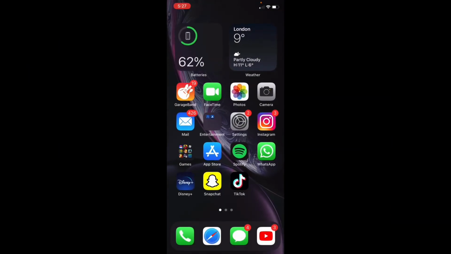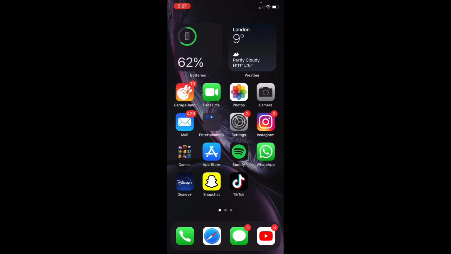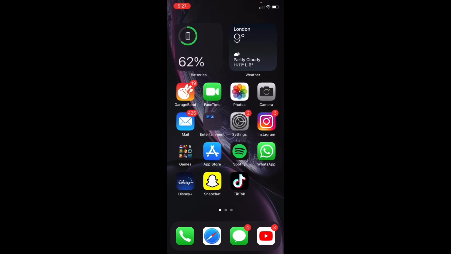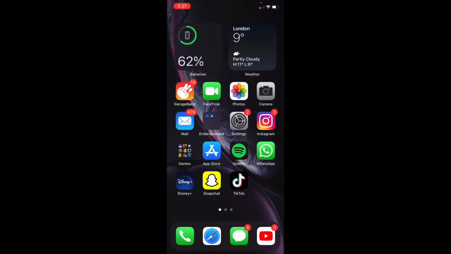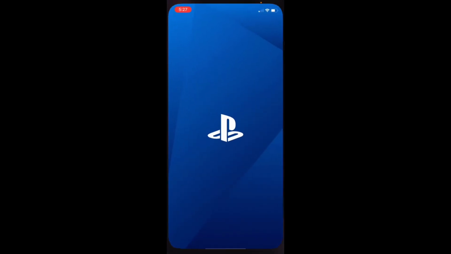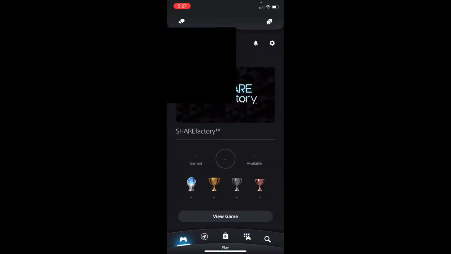It's probably going to sound a bit different because I'm using a different mic for my phone. But now what you're going to want to do is go onto the App Store and download the PlayStation app. So you're going to go onto the PS app once you've downloaded it. And obviously you're going to sign into your account, get everything working.